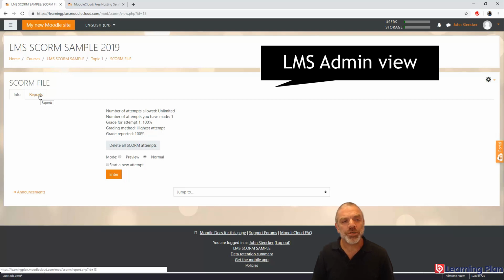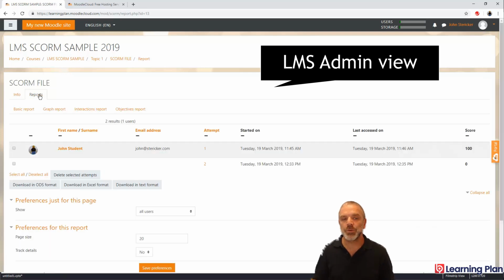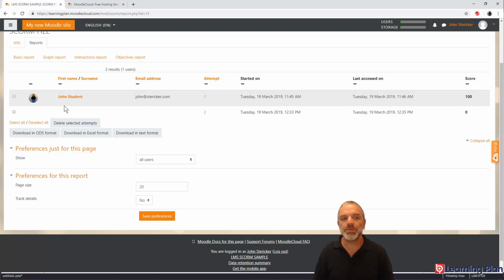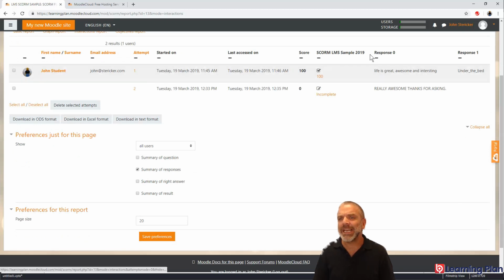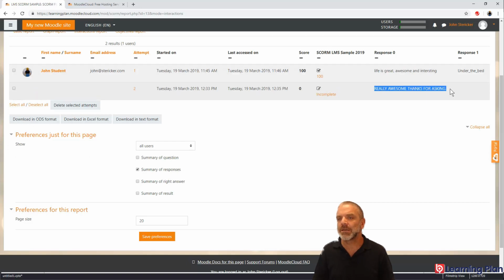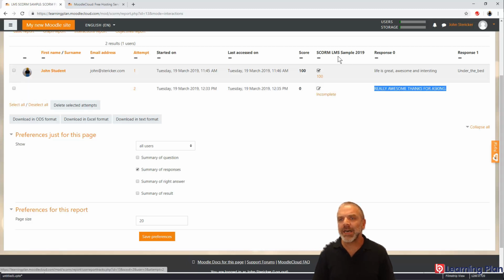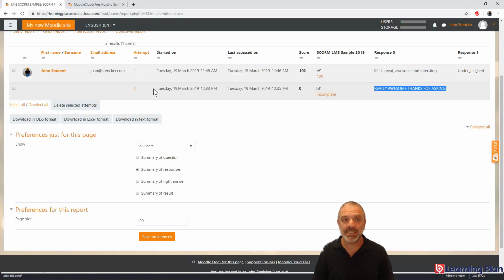But more importantly, what I'm showing you here is that we can go in and drill down into reports, and you'll see here it shows me the attempts, it shows me the students that are enrolled in this particular course, and drilling down even deeper, I can go into what's called the interactions report, and you'll see here it has actually captured the responses that the student made. So a couple of really cool things here. The student didn't quite get to the end of that second attempt.